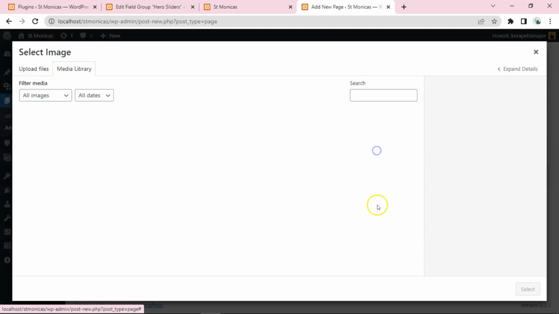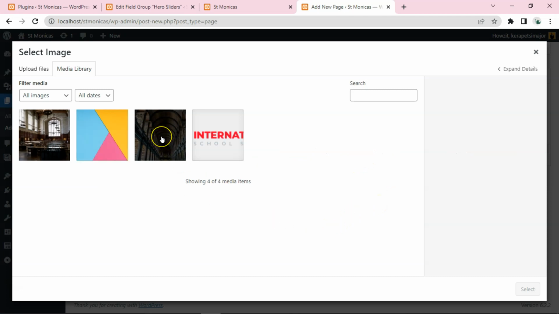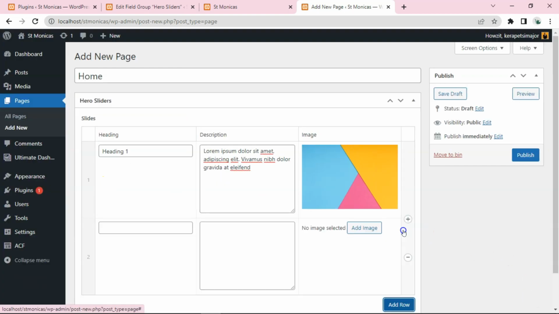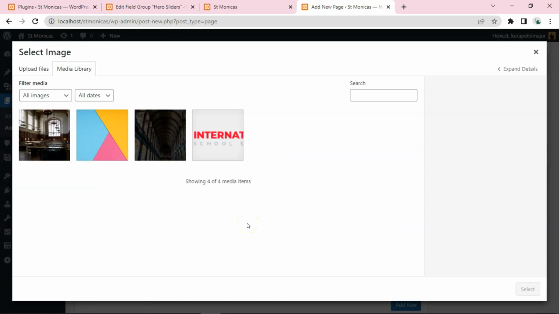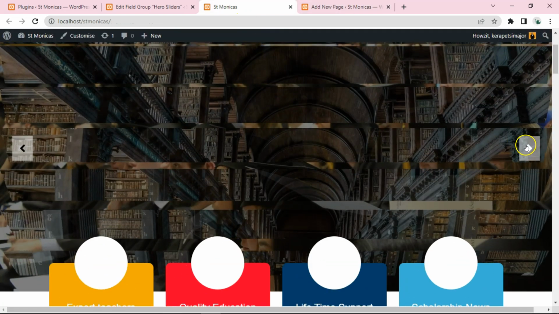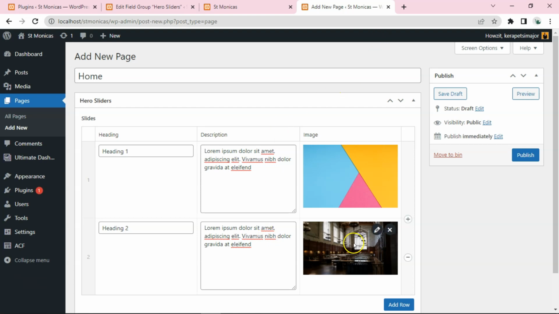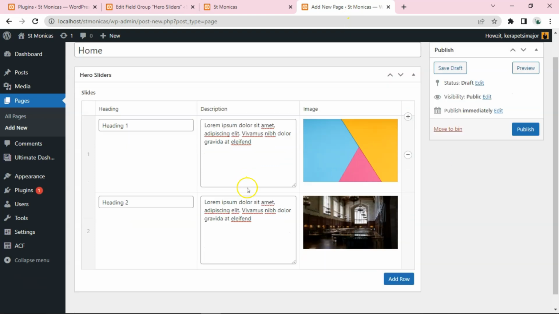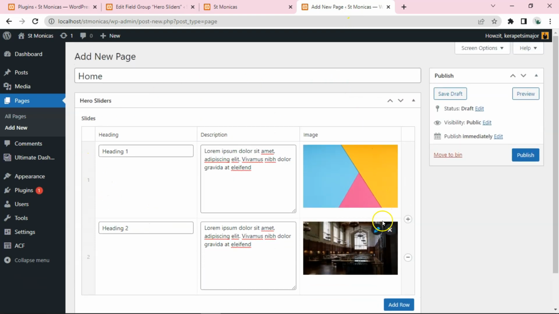Under images, our background image, let me take what we have on the front end. Let me take this as our first option, and then you can add another one, because now this is a repeater. You can add as many as you want. I'll give this heading 2 and then put lorem ipsum, and then another image. Let me take this one. I'm sure it's not there on the front end. Yeah, it's not there. All right, so now we do have our slider.